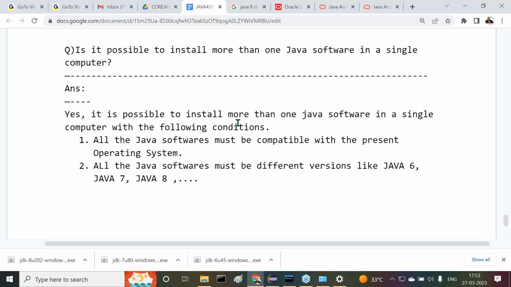That's okay, fine. Now here, I have a question. Of course, the answer is provided clearly. Yes, it is possible to install more than one Java software in a single computer with the following conditions. All the Java softwares must be compatible with the present operating system. All the Java softwares must be different versions like Java 6, Java 7, Java 8 versions. Am I right or not? All right, sir. This is clear-cut information here.